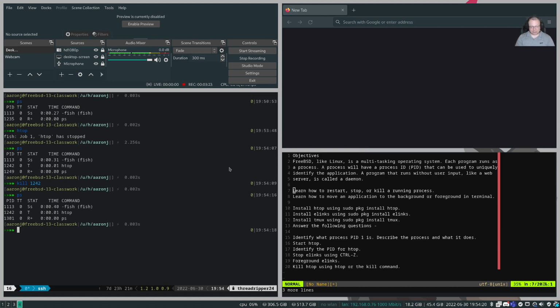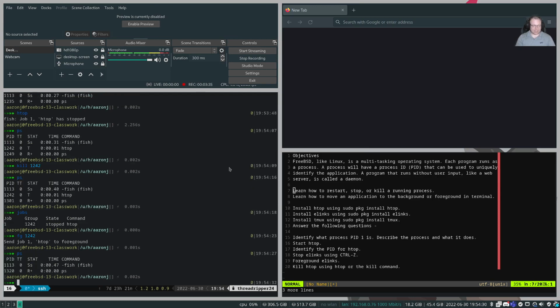You'll see htop still exists, but if I type jobs foreground 1242, sent htop to the foreground, type PS, you'll see that it's dead. So essentially, what happened was we froze htop. We just essentially packaged it up and froze it and set it aside. And then we sent a command to it that said, hey, when you start running again, you're done. We're killing you. And then we unfroze htop. We brought it back to the foreground. And then that kill command took precedence. And then it was gone.